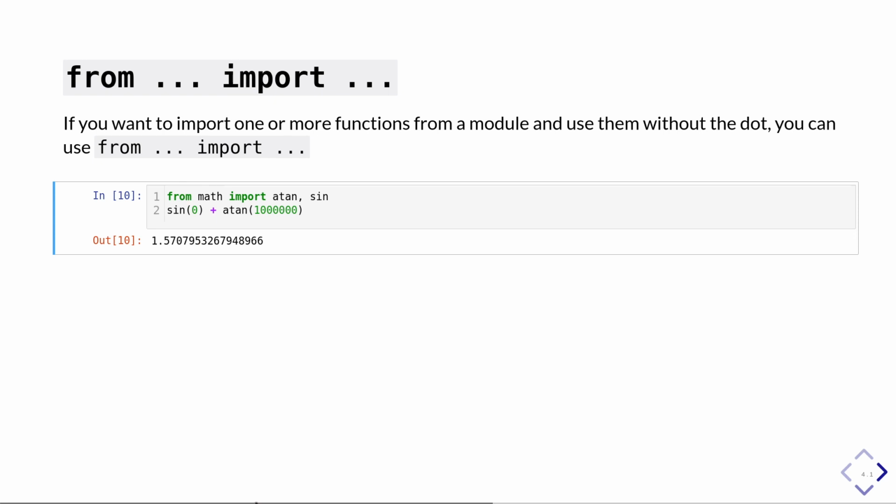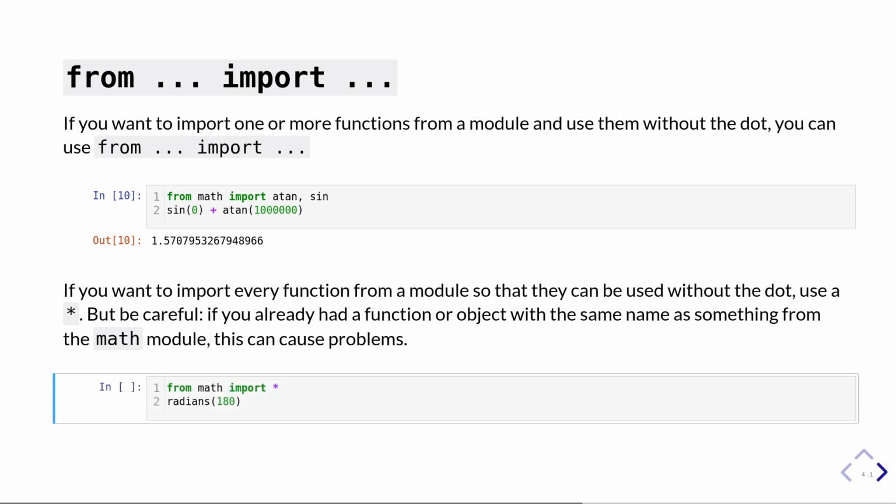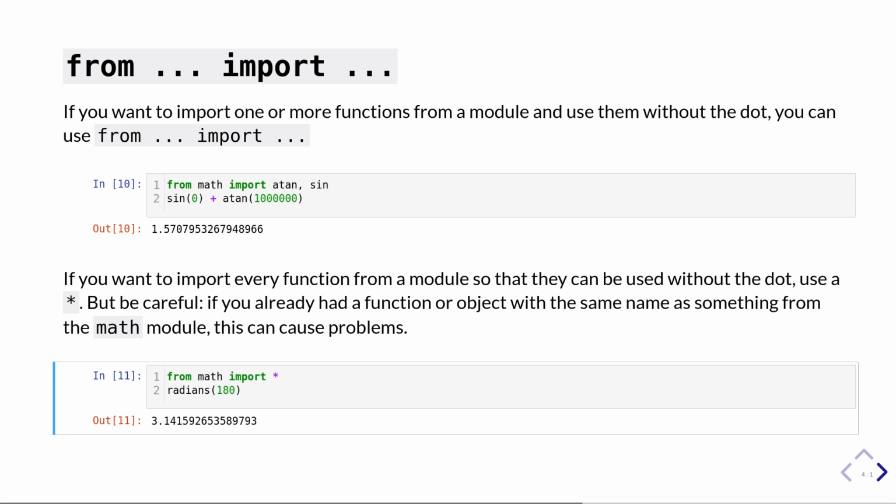So yeah, that's another thing to mention actually. All of the trigonometric functions and inverse trigonometric functions in math all use radians as their inputs. So that's why I'm getting pi over 2 there as my output when I give arctan a very large number. Now you can also import every single function from a module so that they can be used without the dot, and you do that with from math, for example, import star, import asterisk. So in this code cell at the bottom there, I've got from math import star, and if I run that, then I can use absolutely any function from math without using any dot notation at all.